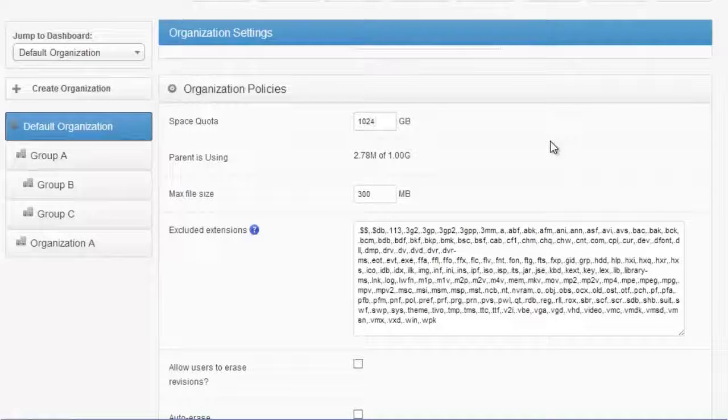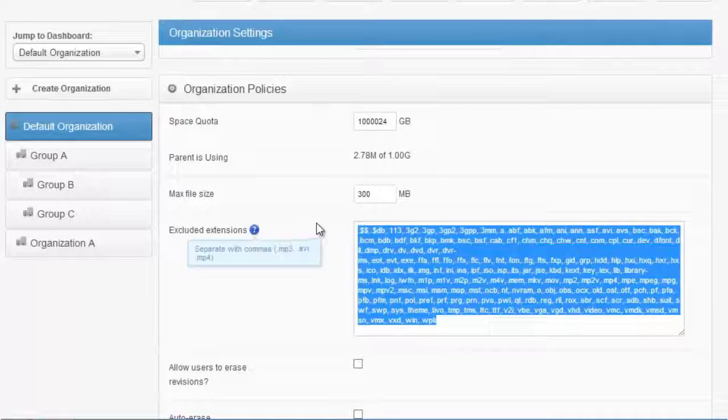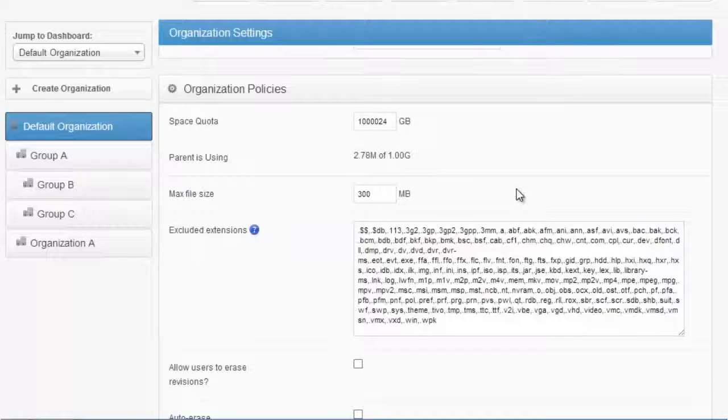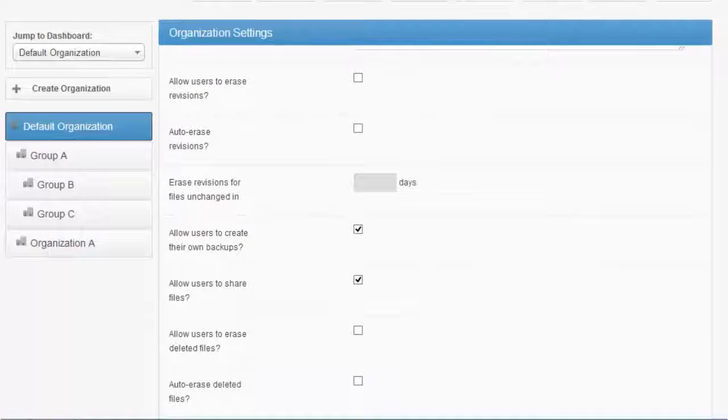A terabyte? Maybe it needs a petabyte. That's up to you. It's all controlled by the administrator. Another example of a policy setting that you can control are excluded file extensions. For example, you may not want employees syncing JPEGs, movies, MP3s, or other files that have nothing to do with the business. You can block them. That way, these types of files will not take up unnecessary disk space. They will not take up unnecessary bandwidth resources.